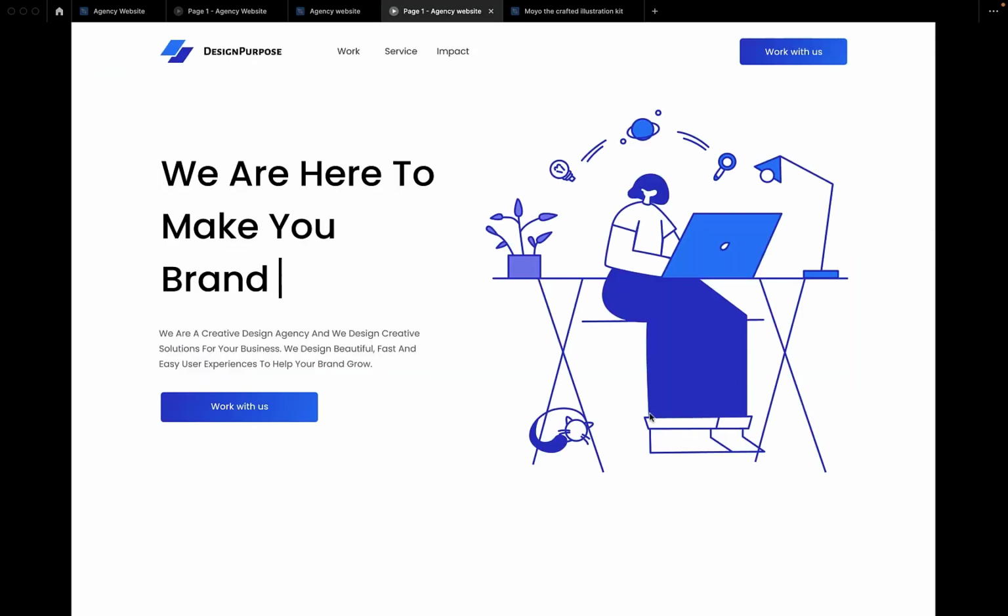Once we are done adjusting it, the next step is to change the colors of our illustration. Once we are done with our illustration, we do our final preview, and as you can see, everything works as it should. Our menu, the hover works, our dynamic text changes.